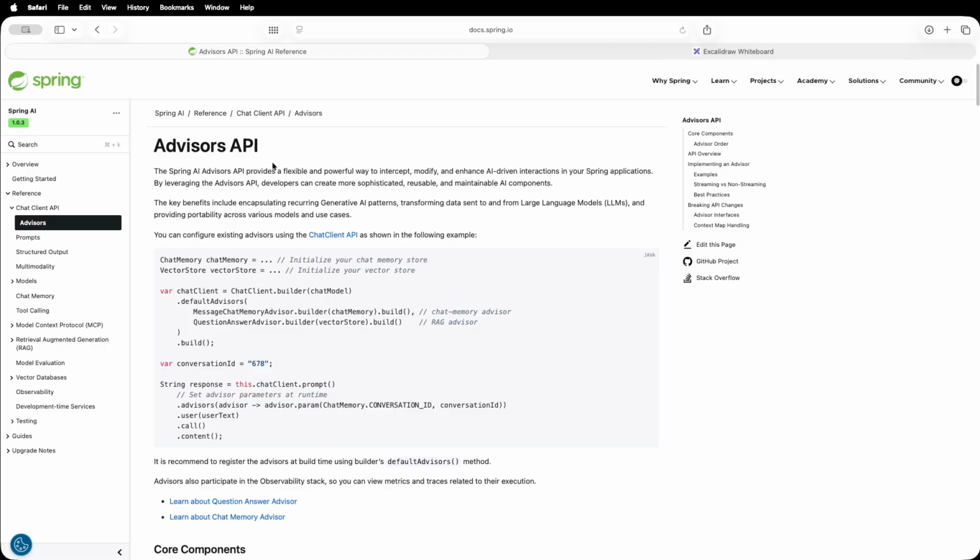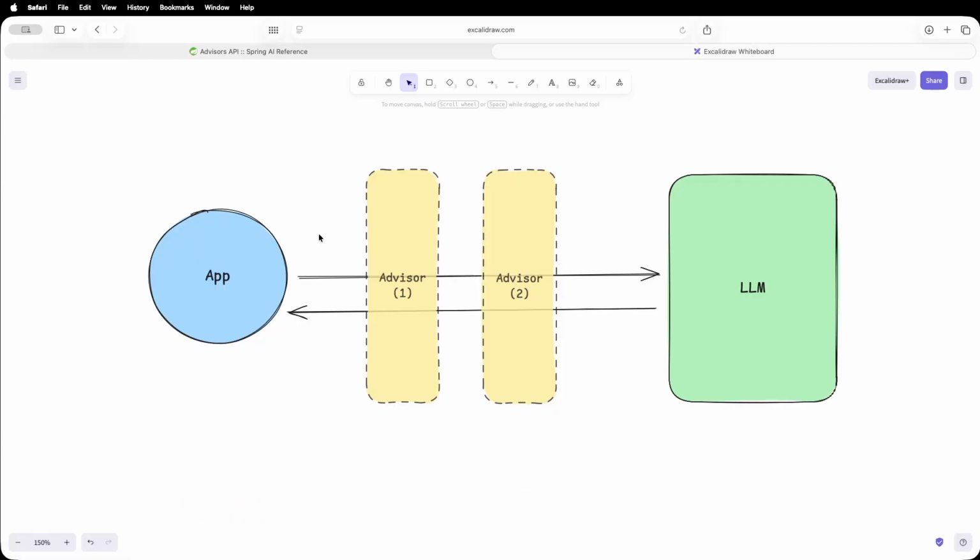In this video, we will see how Advisors API can be used to intercept calls between your application and language model. As per Spring documentation, Advisors API provides a flexible and powerful way to intercept, modify, and enhance your AI-driven interactions. So basically, when the app is making a call to the LLM, the advisors can be used to intercept that call, make any modification, or implement any other logic before calling the actual LLM. And similarly, when the LLM response is being received by the app, you can perform any post processing in the advisors. All right, so let's head on to the code.